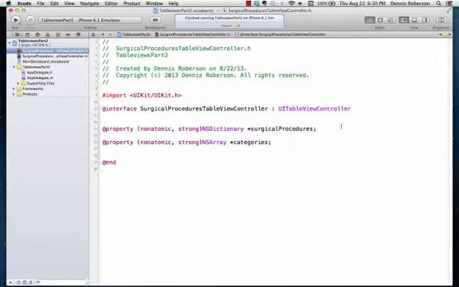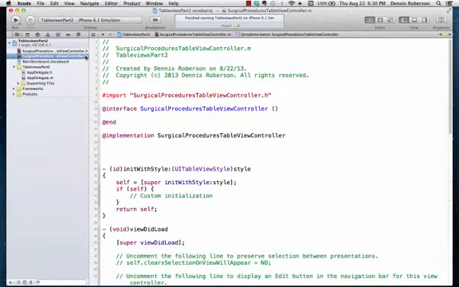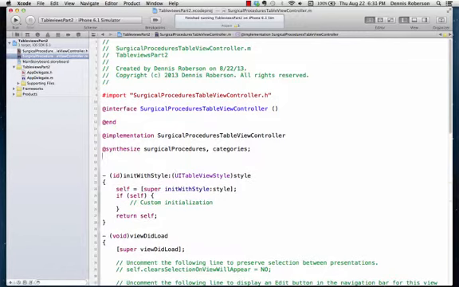So let's jump over to the implementation file, and we'll synthesize those two properties. At synthesize, and it's surgicalProcedures and categories. Another nice thing about synthesizing properties is it eliminates the need to use an underscore before the name too. So let's allocate and initialize our dictionary and array, and the best place to do that is in the viewDidLoad method. We'll start off creating a string that will hold the path information for our plist.